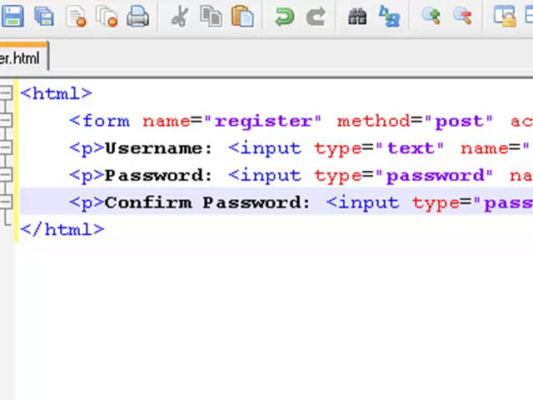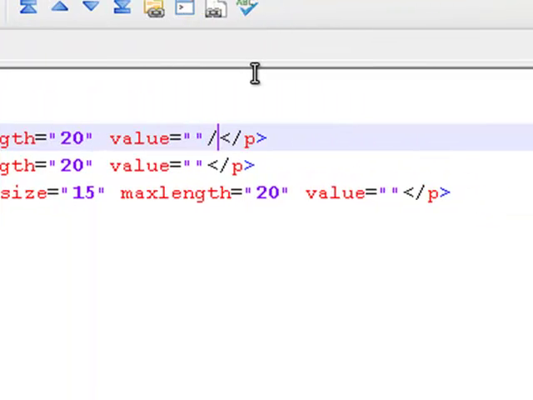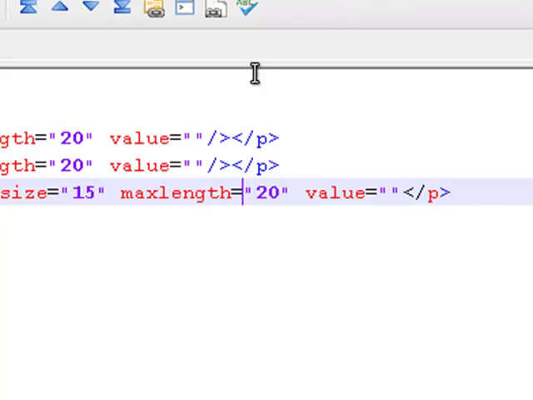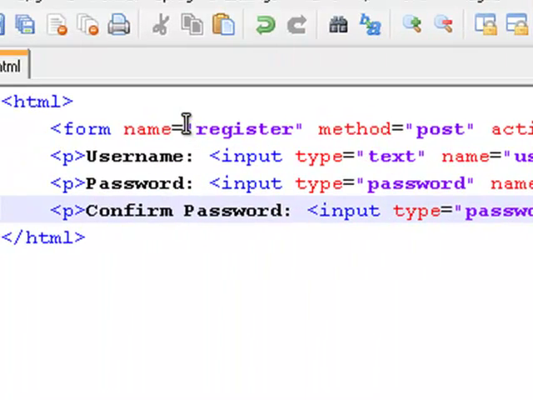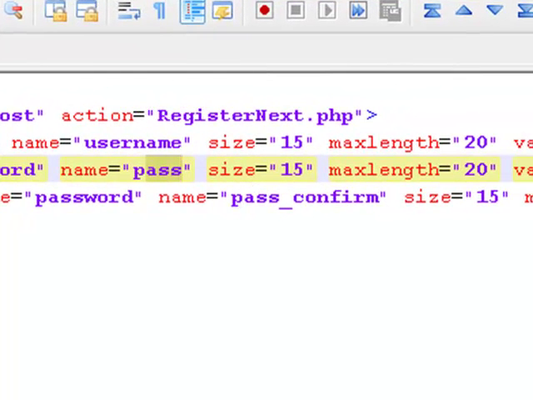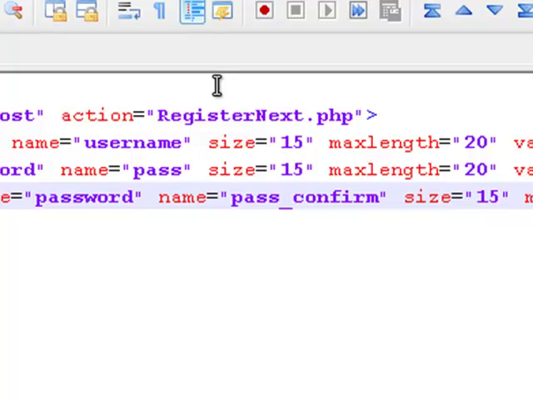Before we start, put a slash and a greater than sign here, and right here. Now that we have a basic form called register, it will post everything stored in these variables: username, pass, and pass confirm. It will post it to register.next.php, which we'll be making in our next tutorial.